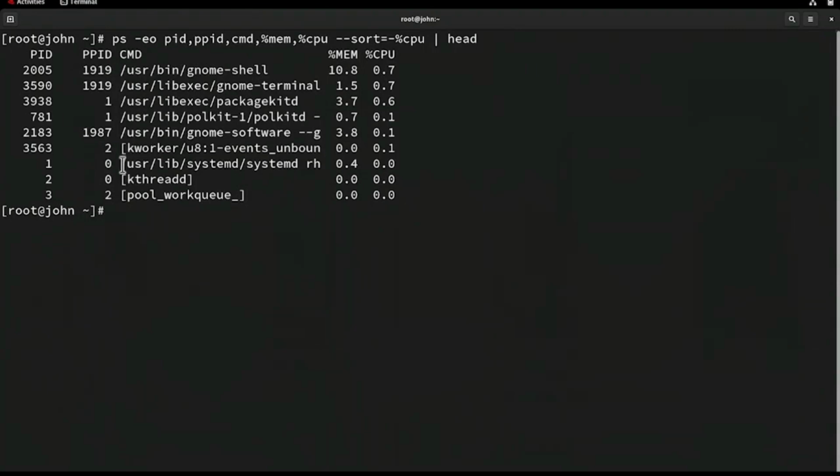Press enter. The output will list the processes consuming the most CPU resources at the top, along with their PID, PPID, memory usage, and CPU usage percentages. This gives you a quick overview of the most CPU-intensive tasks currently running. And that concludes our demonstration on checking system load and CPU usage using various commands in Red Hat Enterprise Linux.